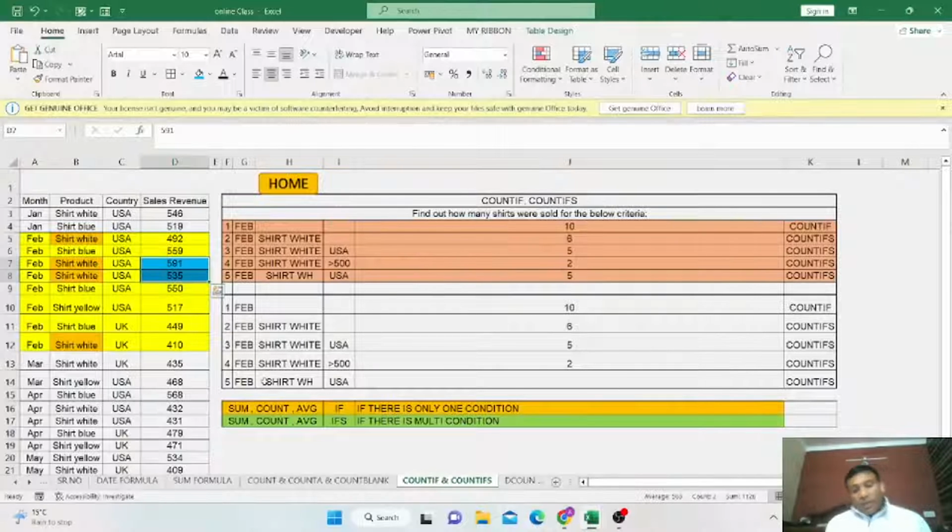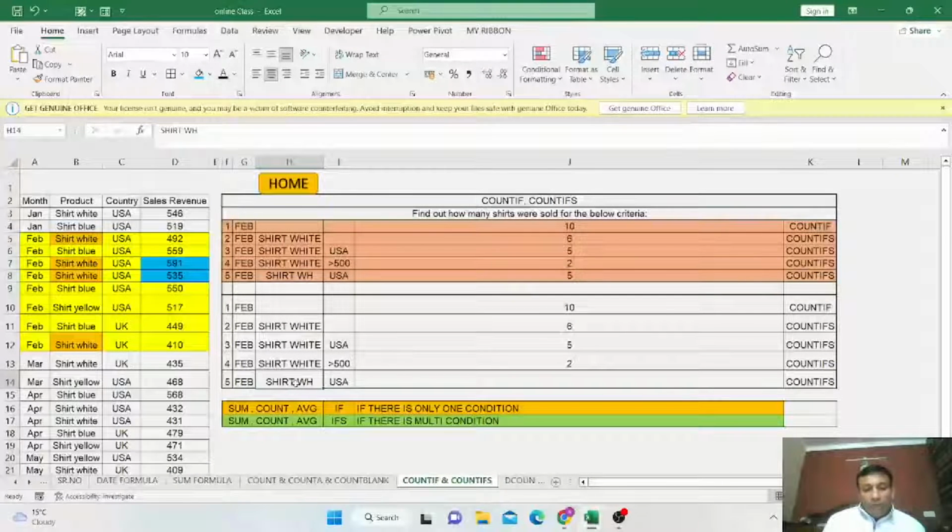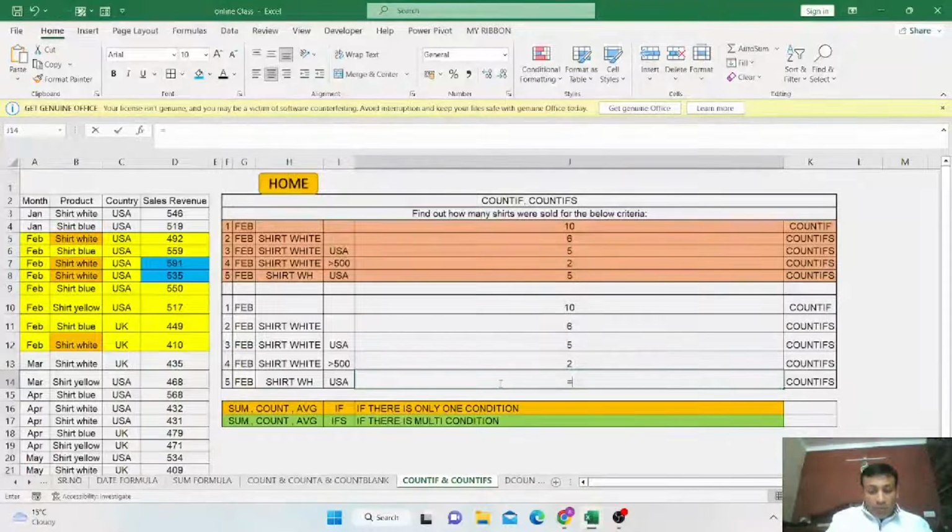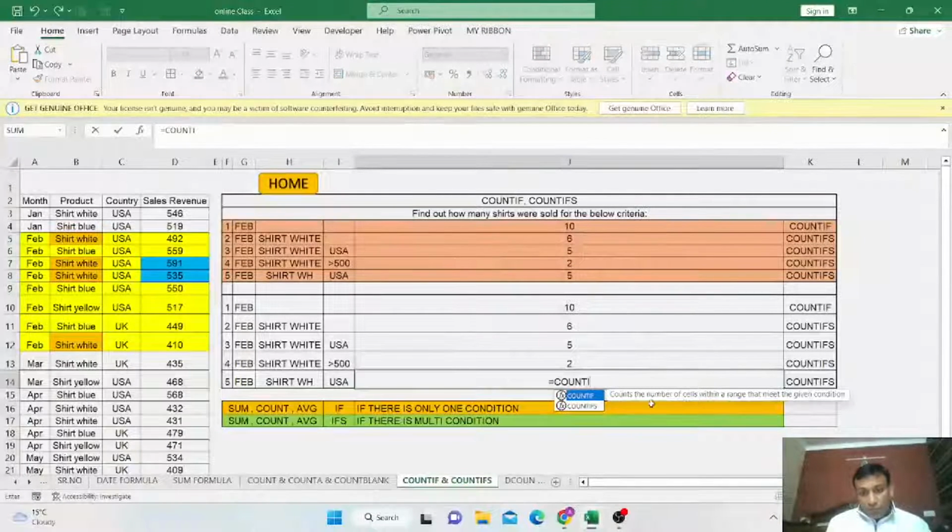So what is the next option we have? If you have any abbreviation in any criteria, then how are we going to use the formula COUNTIFS?